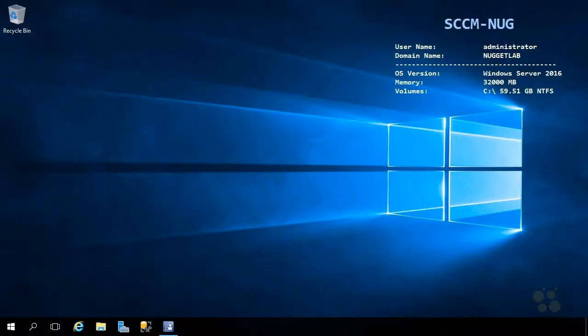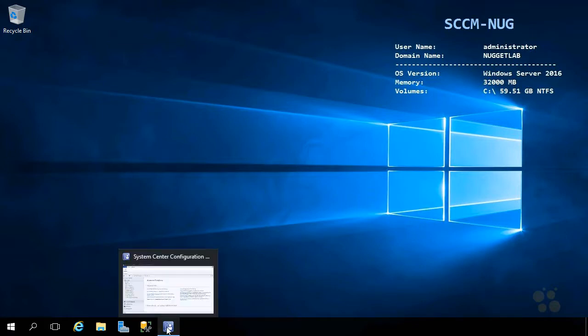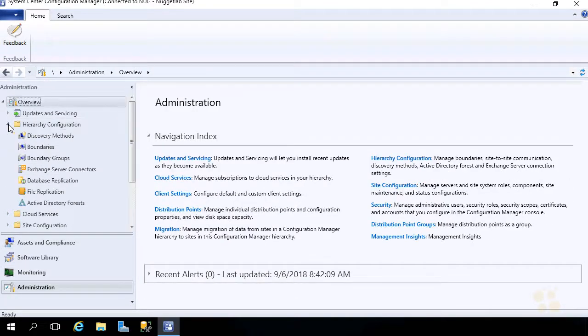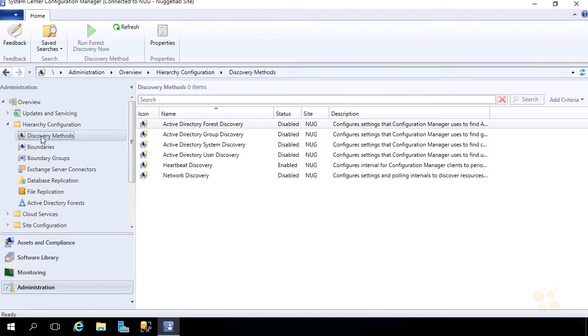When your lab finishes loading, you'll be planted on SCCM Nug, which is where we're going to begin our journey for this lab. Also notice that Configuration Manager is launched and minimized down here in the taskbar, so let's go ahead and bring that up. From here, we're going to head down to Administration, expand Hierarchy Configuration, and there it is. The first option there contains all of our discovery methods.